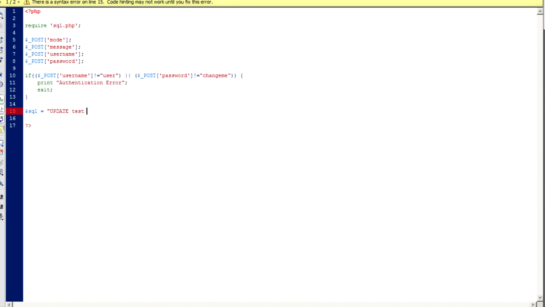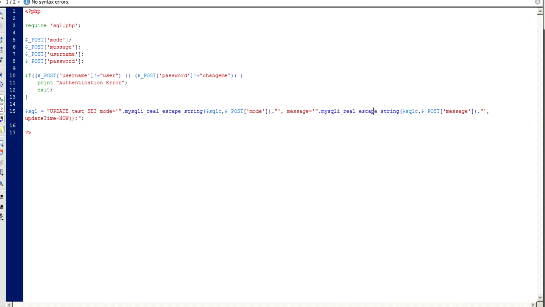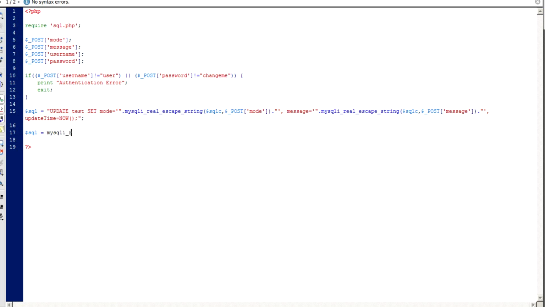So we'll update test, and we'll set our mode, and our message, and the update time. We'll just set that to now. And then to keep this secure, we'll do a real escape string on the data. Okay, so that's the mode. Paste that because I'm lazy. Just change this to message. Okay, and then that's that part done. So then we'll run the query.